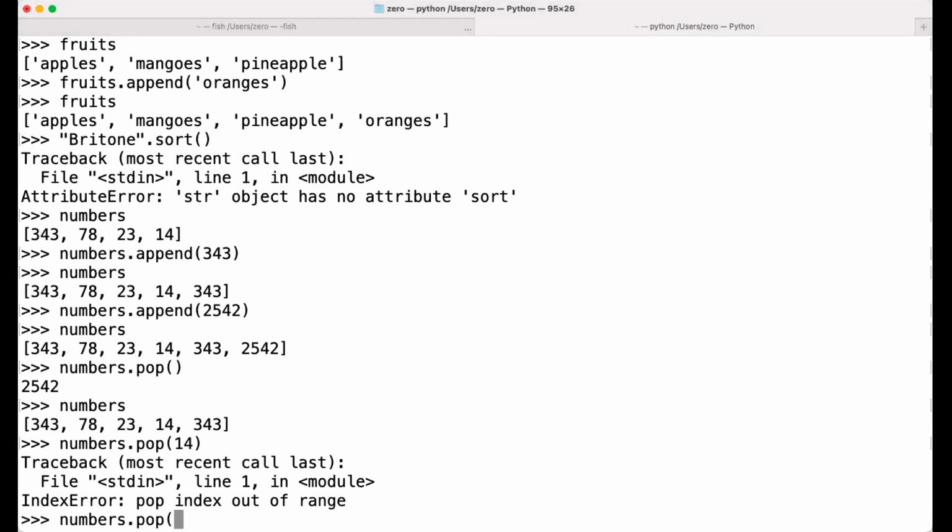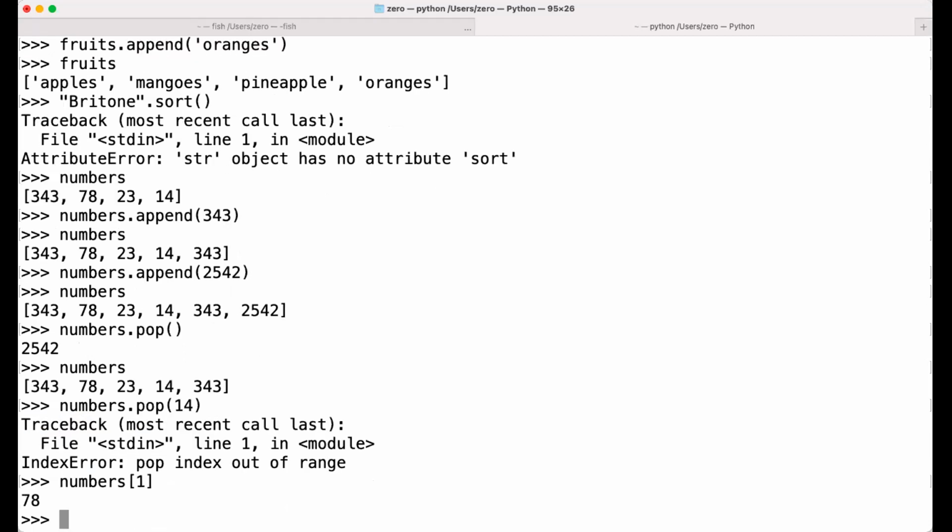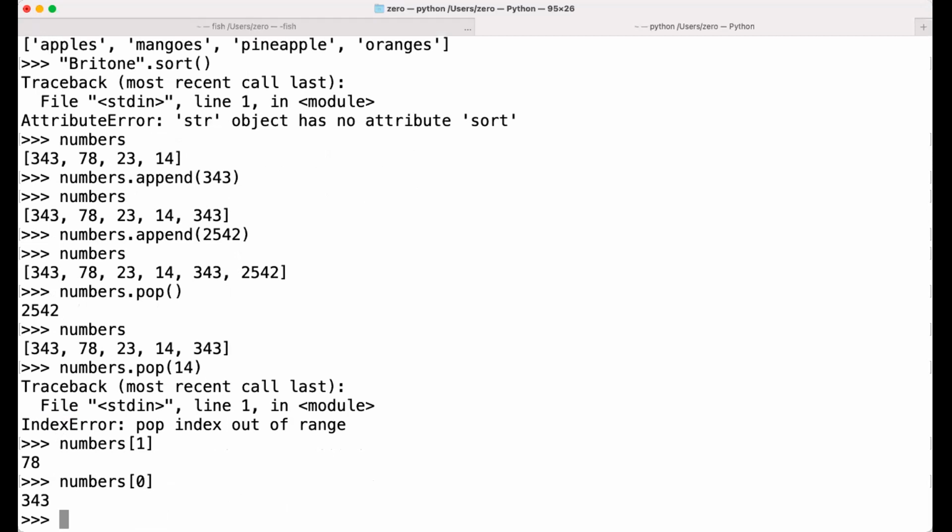Okay, to do this, you need to use indexing, and that's something I haven't shown you. Indexing, in programming, is the position of an item in, for example, this list. What's the position of 343 in this list? What's the position of 14? You'll note that in programming, indexes start from 0, not 1. So index 0 in this numbers list is 343, and index 1 is 78. To get the index, use the square brackets. For index 1, I get 78. For index 0, I get 343.